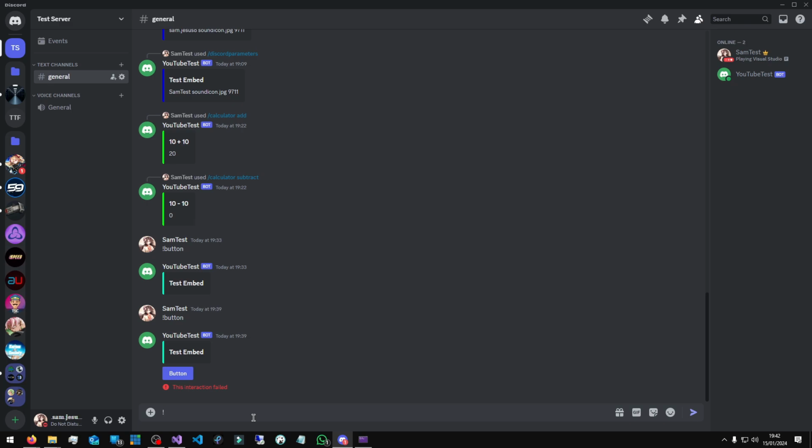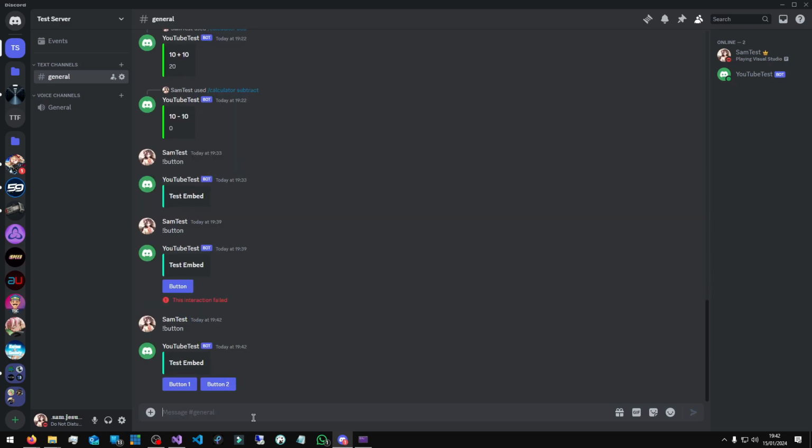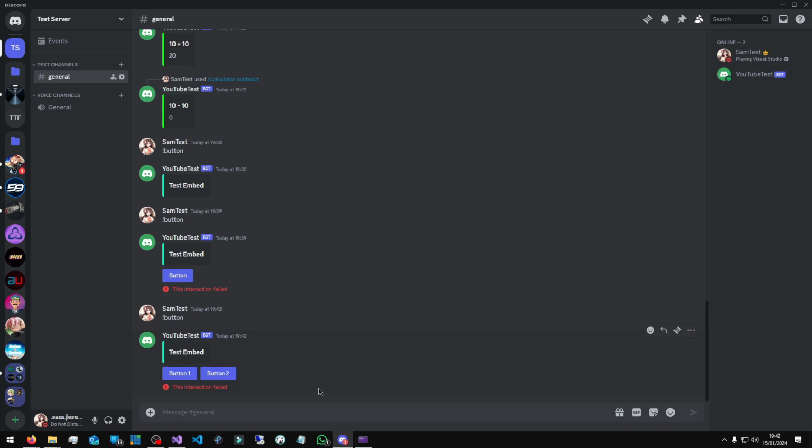Let's execute button again, and we should get our updated set of buttons. So there we go. I've got my first button and my second button, and they don't do anything. As you can see, it's just going to say this interaction failed, because now what we need to do is program our buttons to do something. And that's what we'll do in the next part of this video.